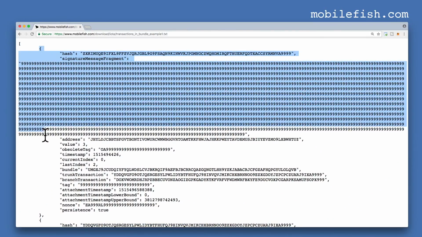A transaction object is formatted using JSON, JavaScript object notation. In the following slides, each transaction object key will be explained. These are the keys, etc.